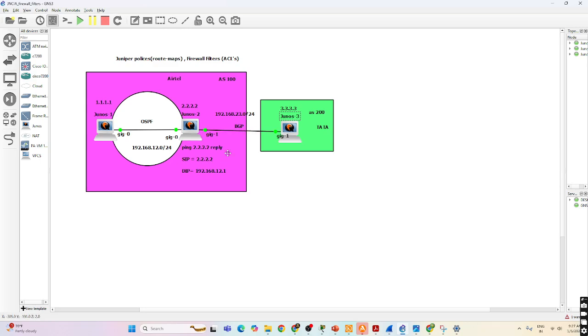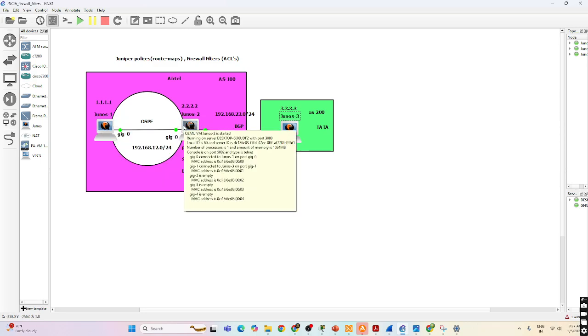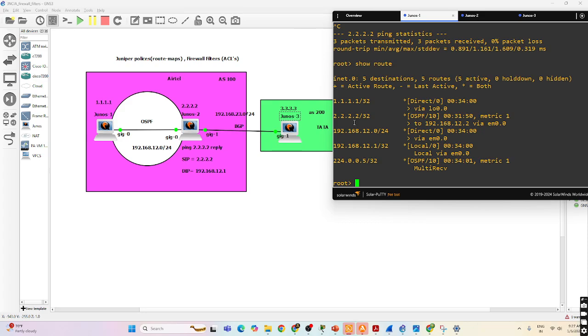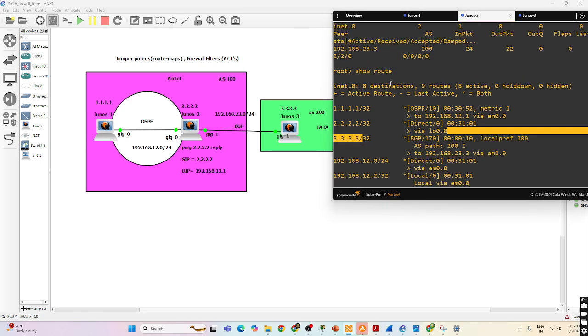So two different protocols, how will it learn the routes? It cannot learn the route, right? 3.3.3 is a BGP route. I didn't configure any BGP between Junos 1 and Junos 2, so there is no neighborship. How will it send the route to Junos 1? Right? Agree? Understood? Does it make sense? Between Junos 2 and Junos 3, I configured the BGP protocol and it is learning the routes via BGP. So this is a BGP route. 3.3.3 is a BGP route.